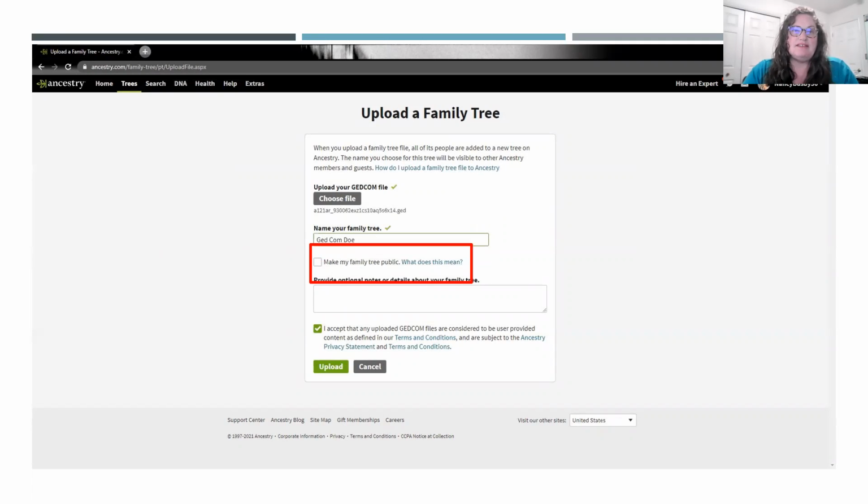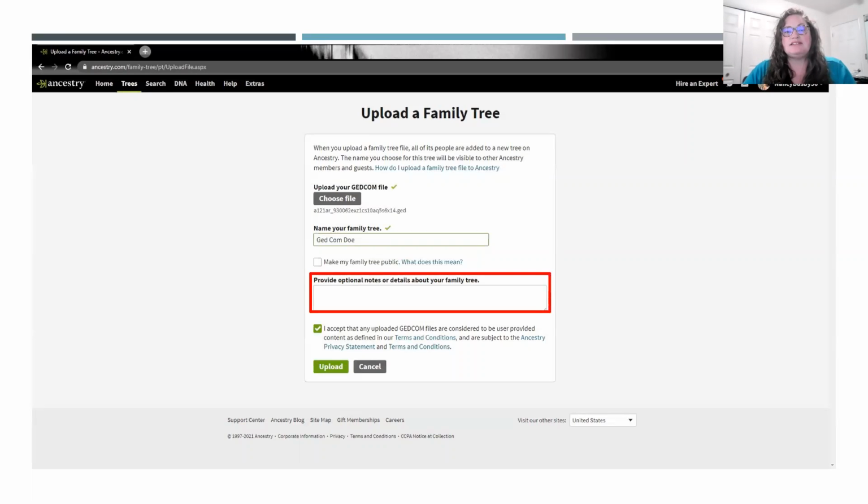Choose whether to make this tree public or to make it private, which means only you can see it. When it's public, your tree is searchable by other people on Ancestry. So that's if you want to be doing collaboration and sharing information back and forth with people. That would be a reason to make the tree public.